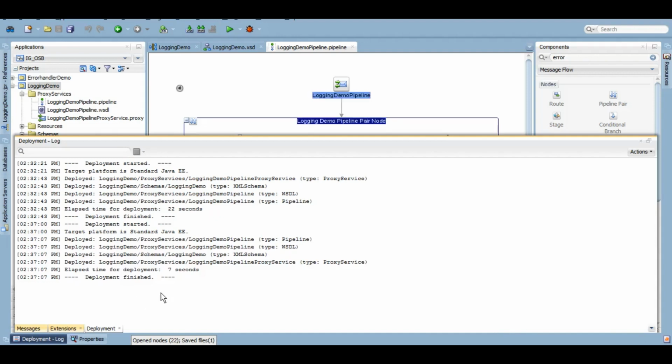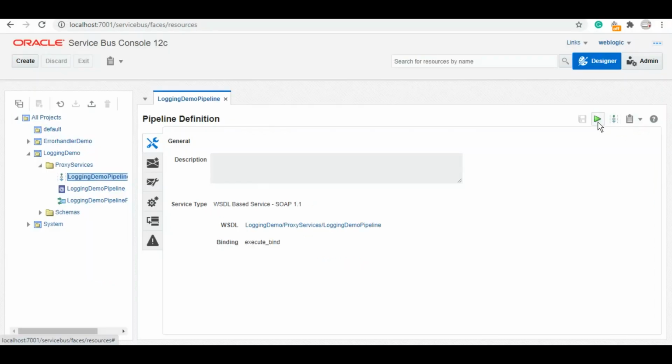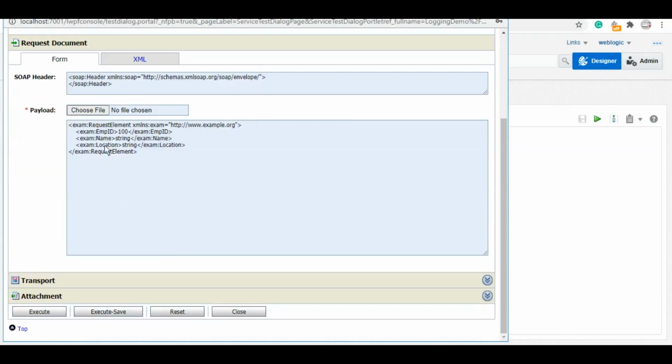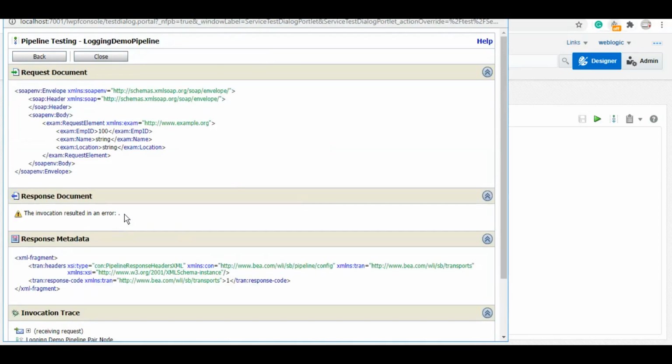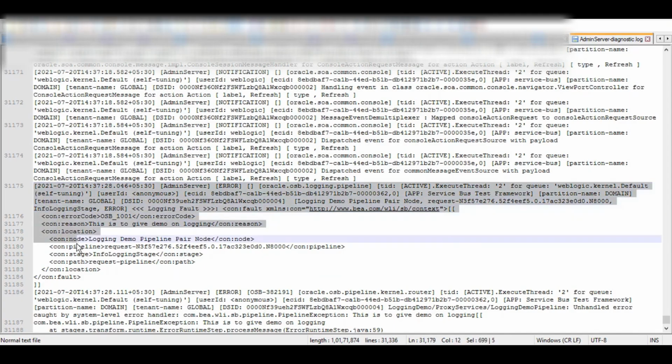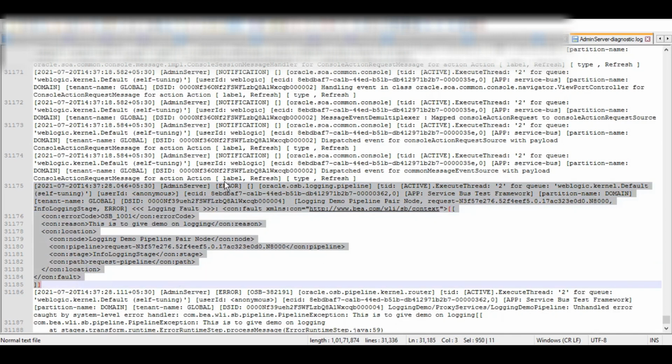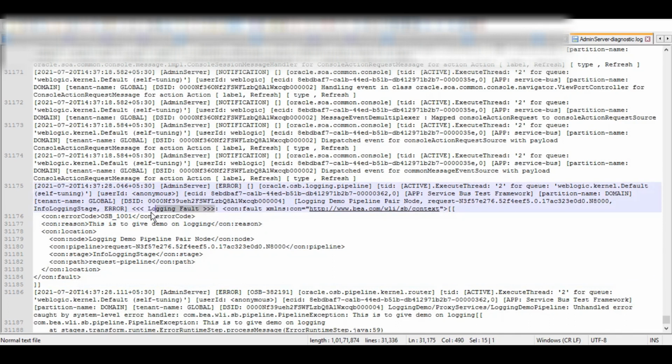Great, let's deploy this and test it. It is deployed. Now let's test it. So as we can see, this resulted in an error. Now we'll go to our diagnostic file and search our string, and we will be able to see the complete fault there in the diagnostic log file. So here you go. As you can see, from here it has started till here. Now it has been logged as an error. This is our search string that we gave as a message in our log action. And this is the complete fault variable. As you can see, this was the code that we gave, and this is the reason that we gave as part of that custom fault.